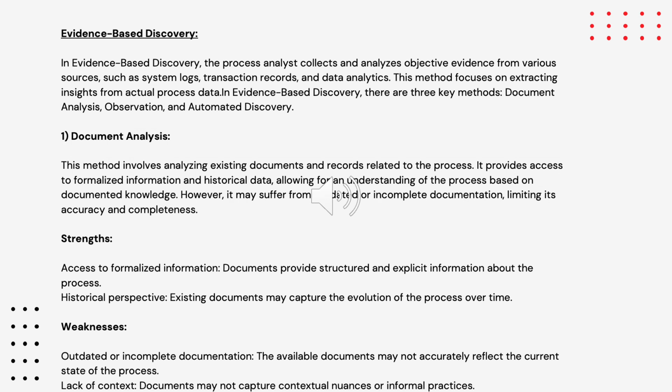And the weaknesses are outdated or incomplete documentation. The available documents may not accurately reflect the current state of the process. And the lack of context. Documents may not capture contextual nuances or informal practices.